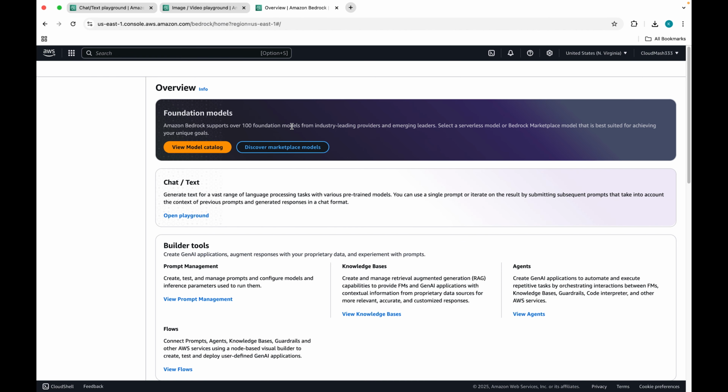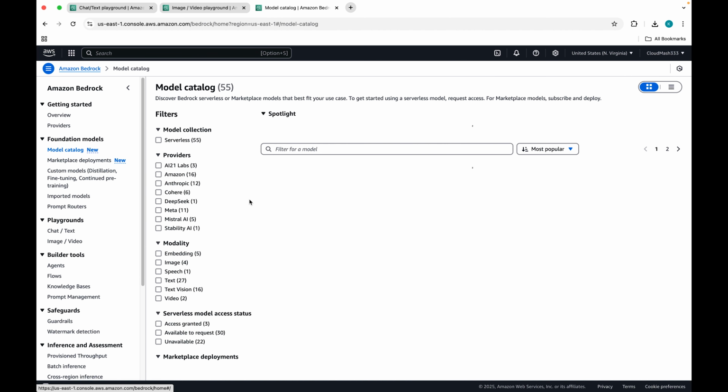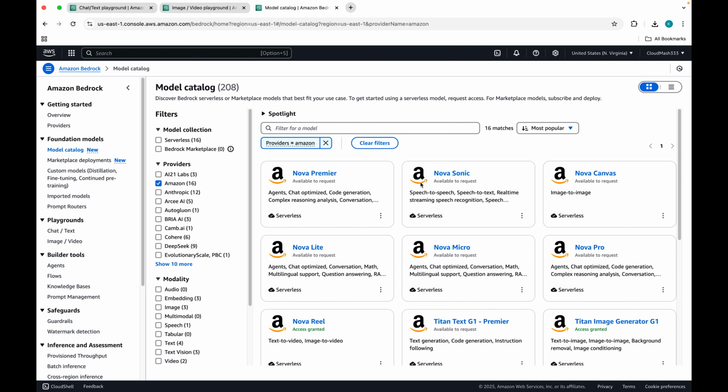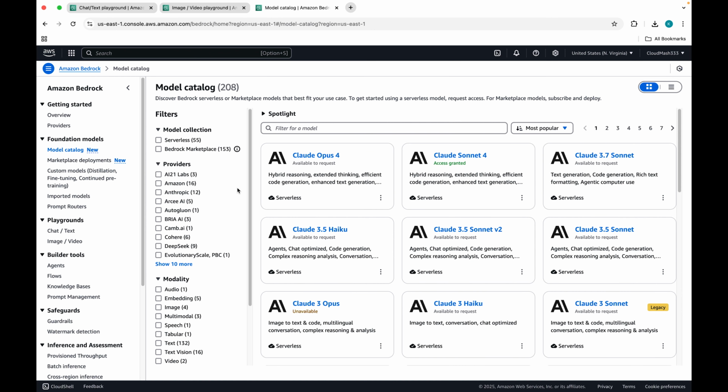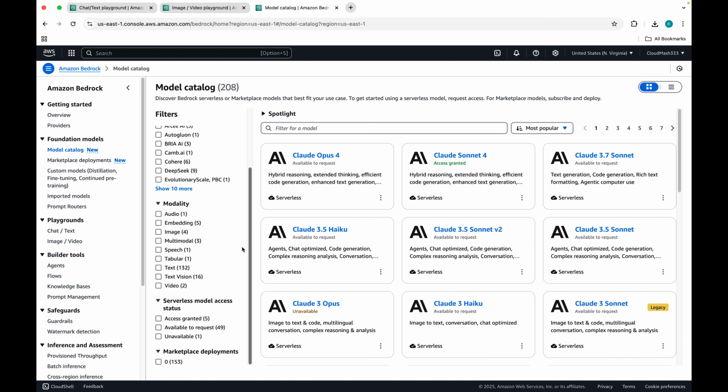So Amazon Bedrock is a service which lets you use LLMs in the online console as well as within your code. It has various foundation models available, like you can see Claude Sonnet and Amazon specific models, Nova Sonic, Premier. You can dig down from the list whichever you want to use.